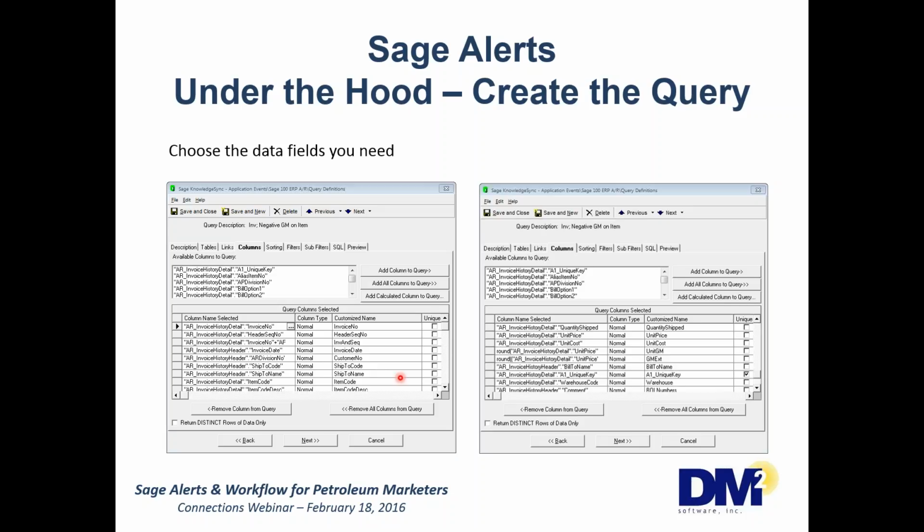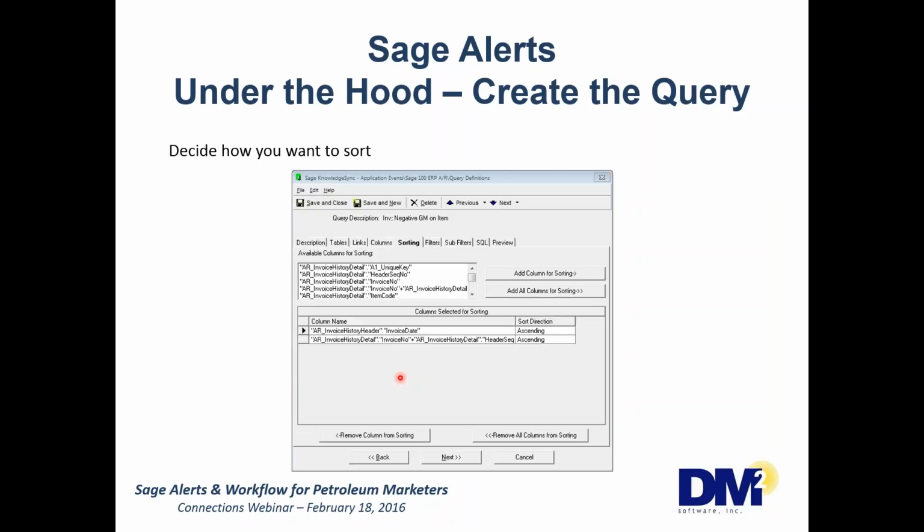Once you've chosen your data fields, then you need to decide how you want to sort it. In this example, I'm sorting by date and then by invoice number combined with the header sequence. And you can sort ascending or descending, whichever is appropriate for the query that you want. Notice that the second one is sort of a calculation. It's a concatenation of the invoice number and the header sequence number. It's not just a single field, but a concatenated field.